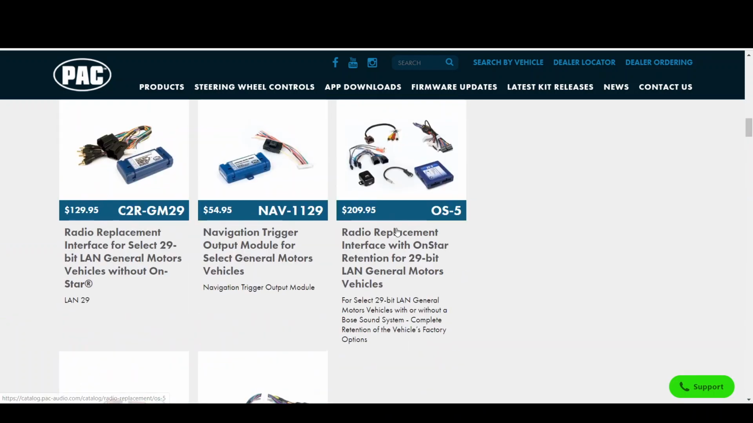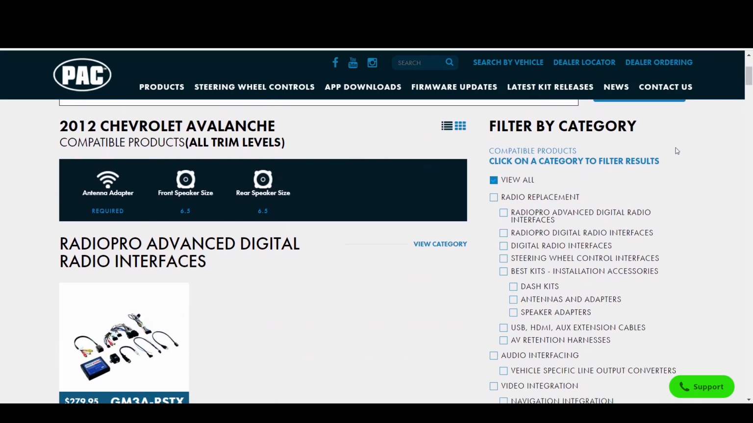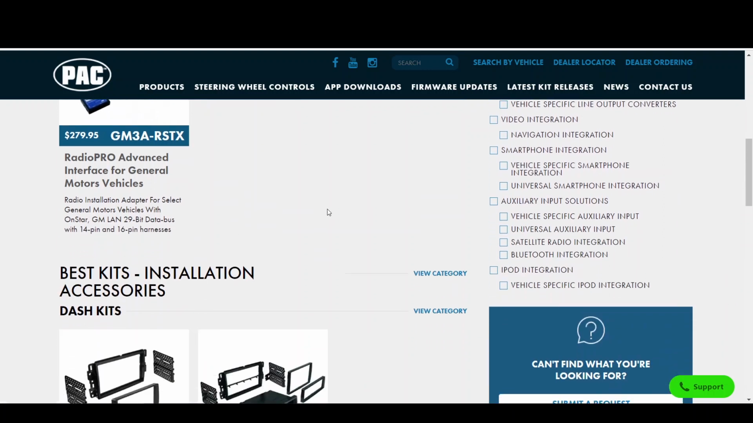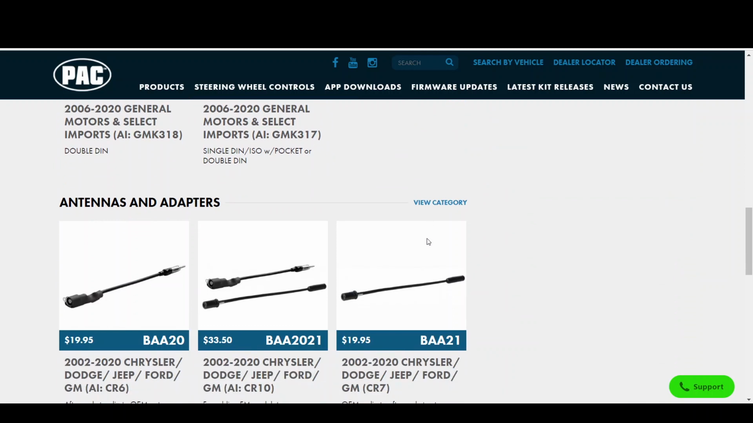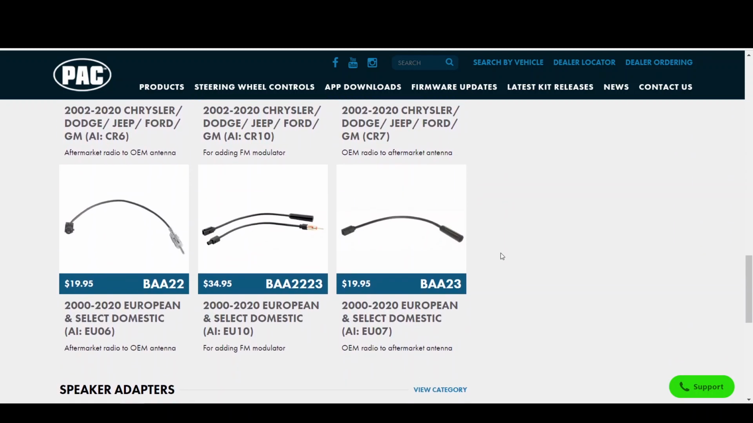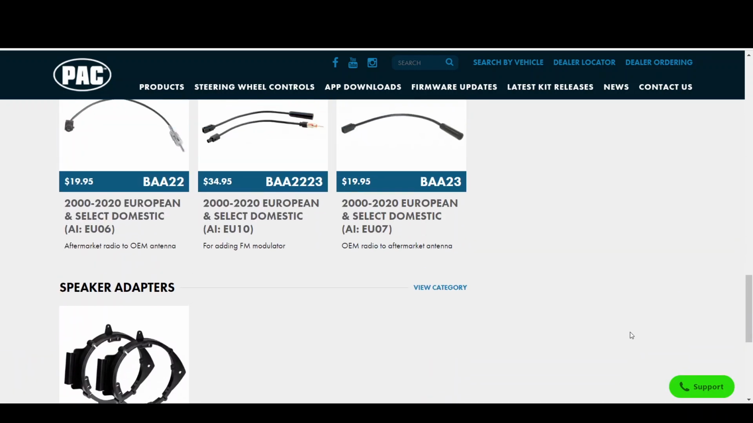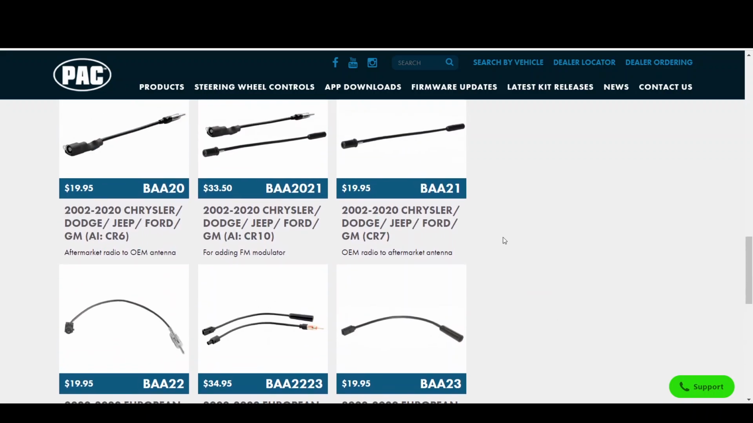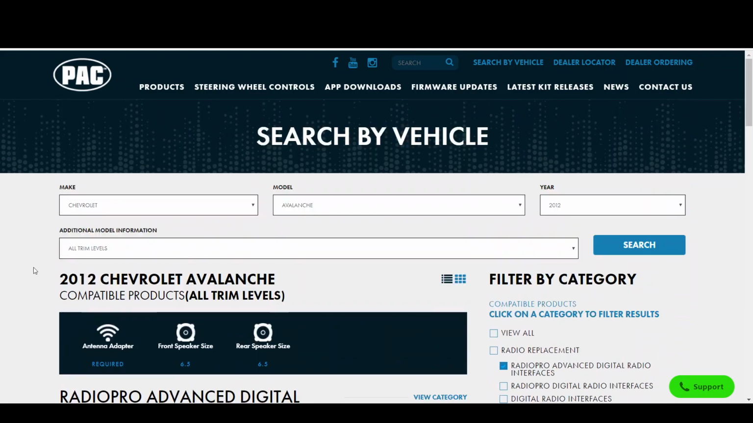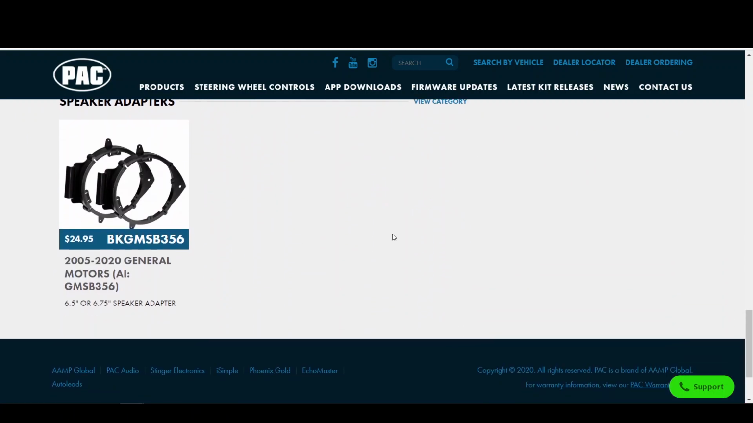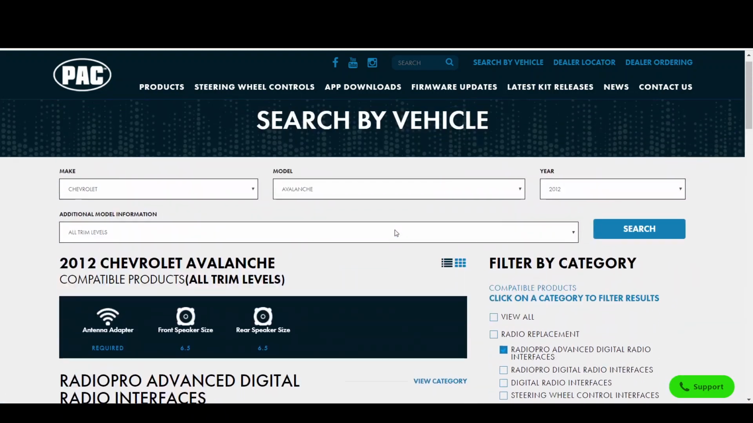So, if you or your customer simply want to replace the radio, you could be very specific and say, I only want Radio Pro Advanced, standard dash kit stuff. So here we go. So now we see a GM3A, one of these two dash kits, these antenna adapters, and the speaker adapter. So now how do you know which one of these to choose, or which antenna adapter you need? That's all stuff we can find in the product pages, which I will cover in a separate video.